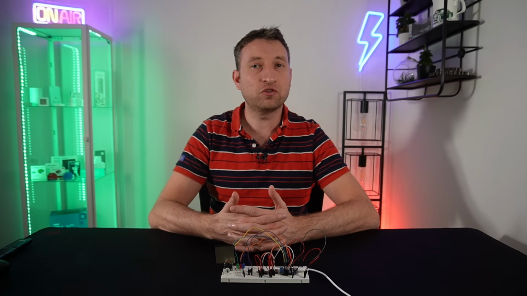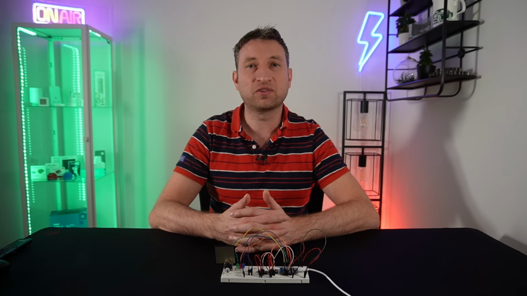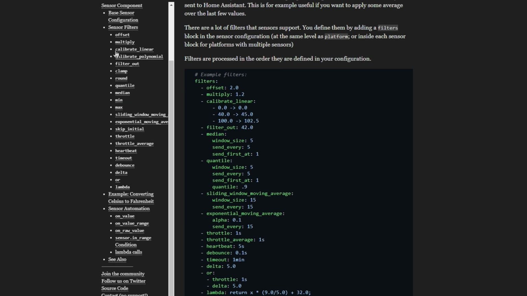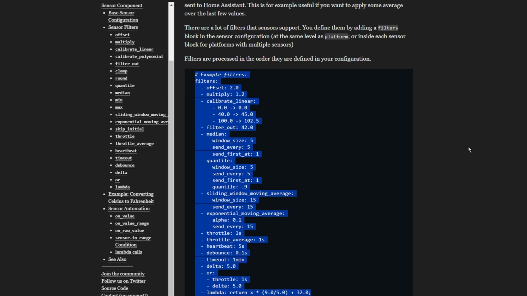The voltage will fluctuate a lot, and so this is where you can explore the ESPHome filters to reduce the amount of data being sent to Home Assistant, and you can get it to do some averaging or use some of the filters as well. Here is the ESPHome documentation, which includes all of the filters that can be used, and as you can see there are a lot of them.